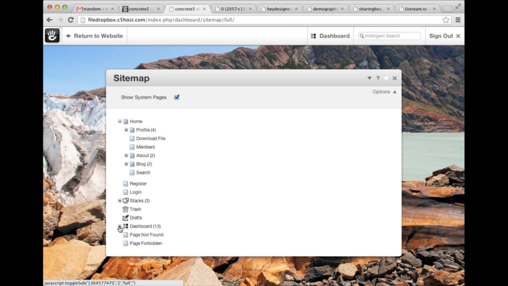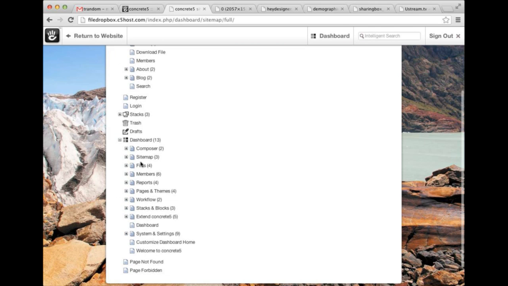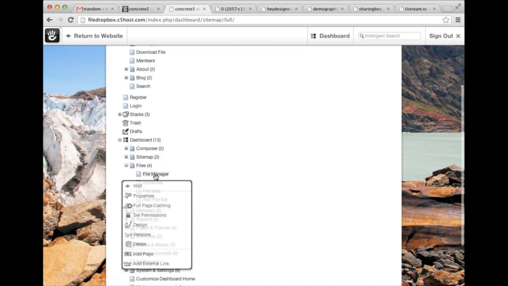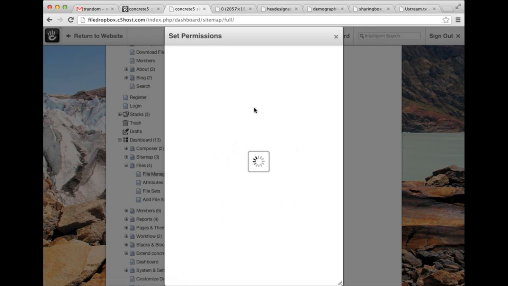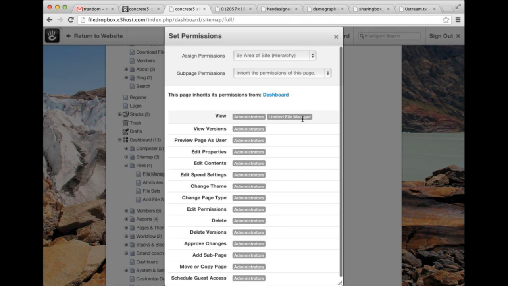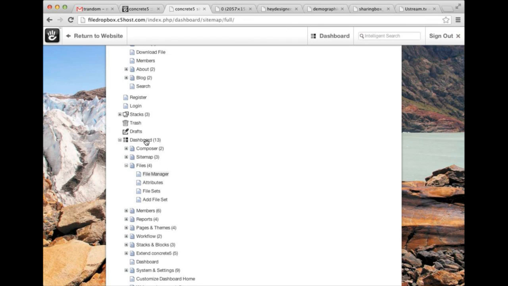I could not just come into the dashboard and come into files and file manager and give them set permissions to administrators and file manager. That's what it looks like here. If I do that, I'll never see the dashboard drop down because they won't have access to this top dashboard node. This is the most tedious portion of this, and it totally works.